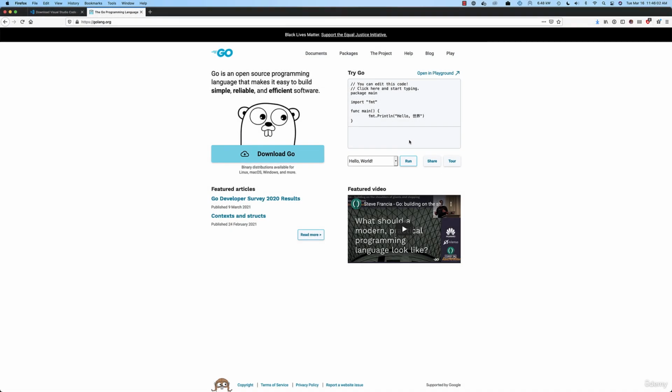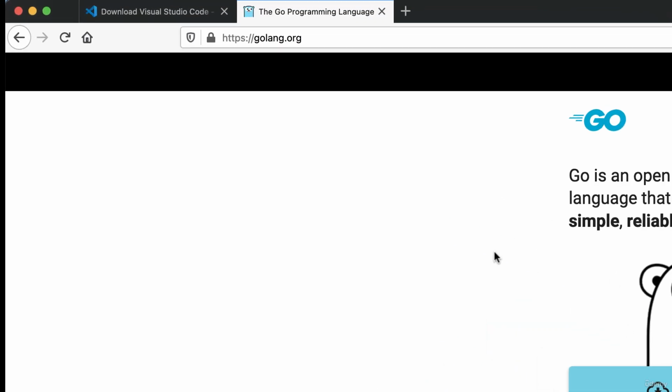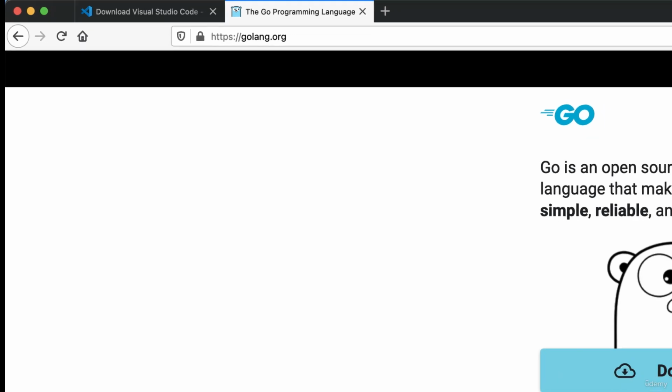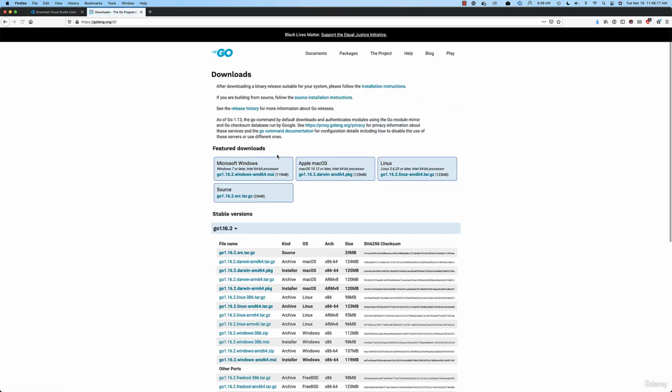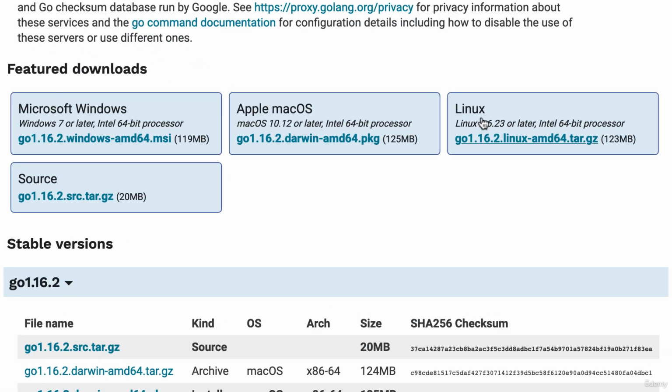So before we can start working with Go, we need to install a few things. And the first thing we need to install is Go itself. So you need to go to this URL, golang.org, and I'll post a link to this in the course resources for this page, and click on the big blue Download Go button. And you're going to choose the version appropriate for your operating system.